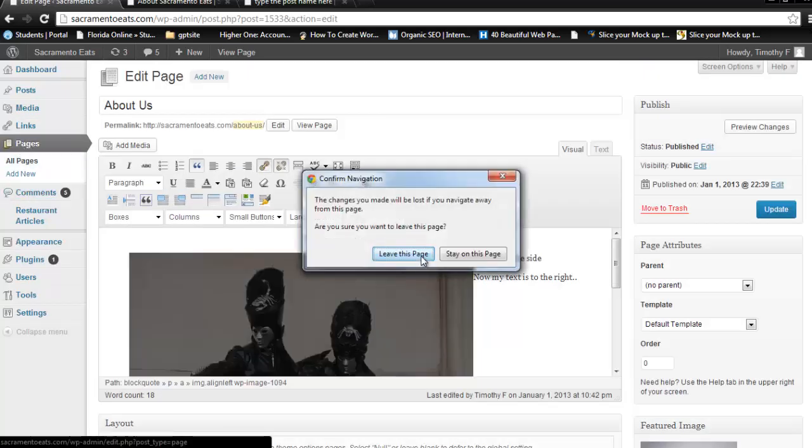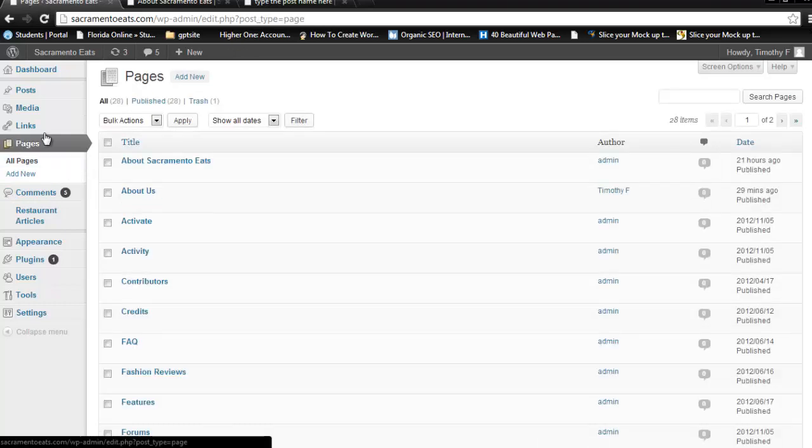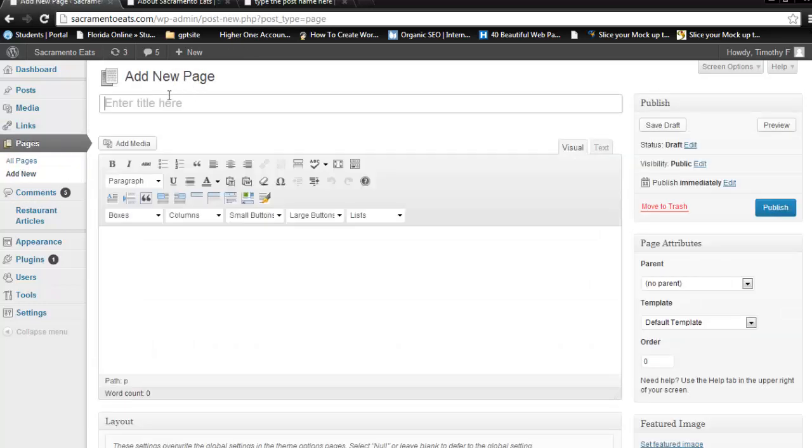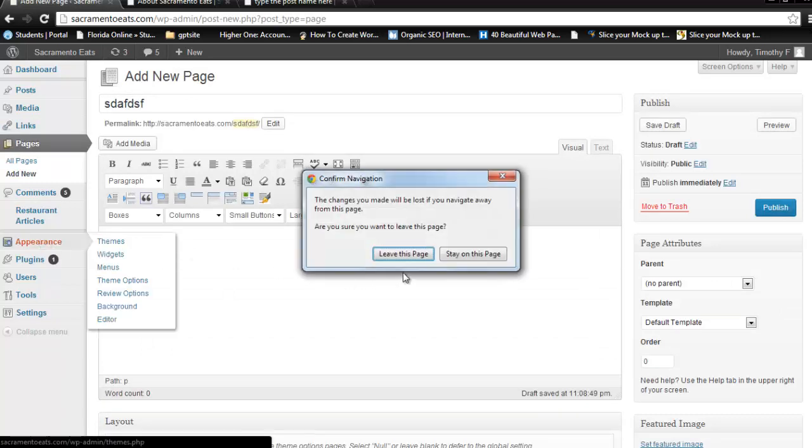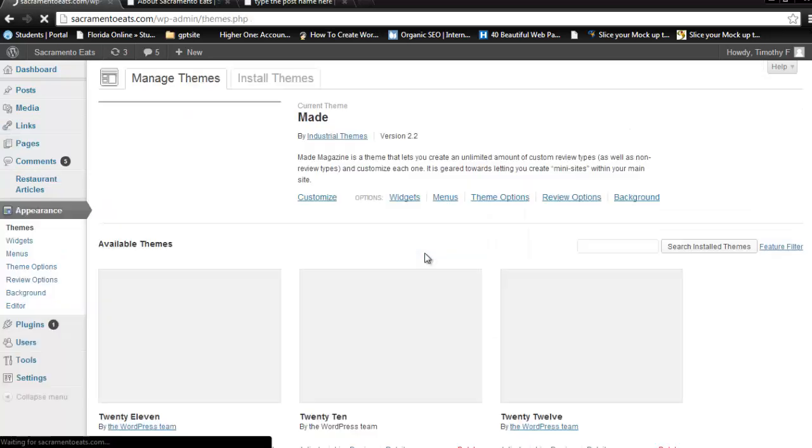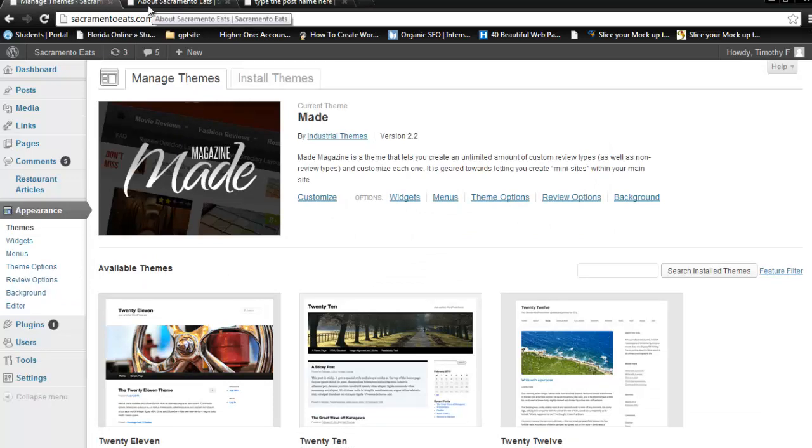If you want to edit pages, if you want to add pages, add new information, just like everything else. So you kind of see exactly what's going on. That's going to be it for this tutorial.